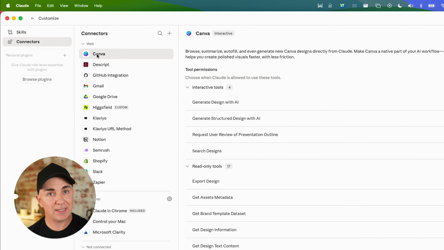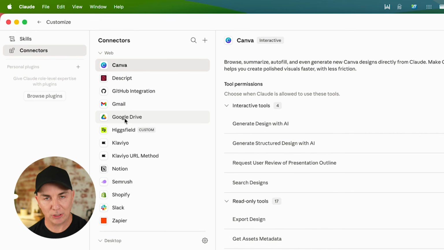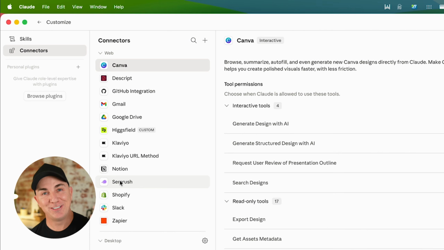So we can connect into Canva and we can create designs and pull down designs and do lots of things in Canva. I'm using Descript for my video editing. GitHub is for my coding. I'm using Gmail for my customer service, Google Drive to store my files and my spreadsheets and everything in, Higgsfield to create my UGC creative, Klaviyo to send through my emails, Notion to manage my calendars, SEMrush to do my SEO, and Shopify to sell my stuff. We use Slack to talk to my team, and then Zapier for some custom automations.